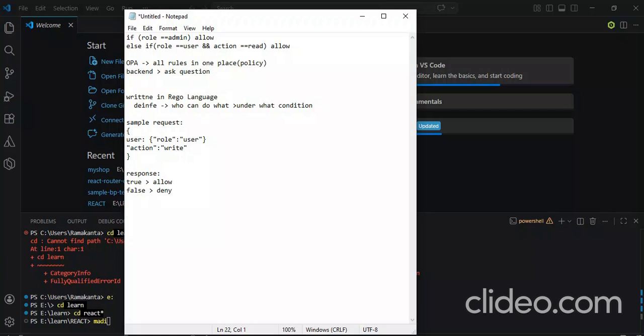So how it works actually: the user logs in, then the request goes to the backend, then to OPA, then to the policy. Then it makes the decision as mentioned above, and then it returns the response. In that way it works.